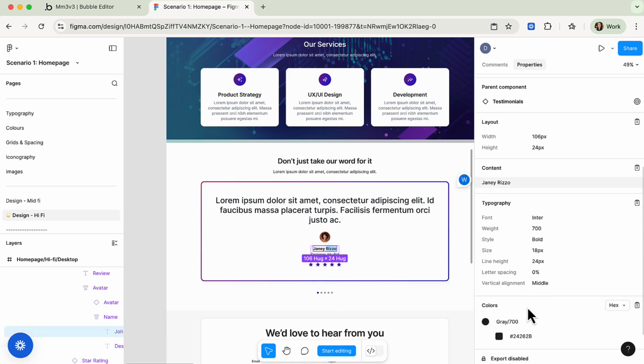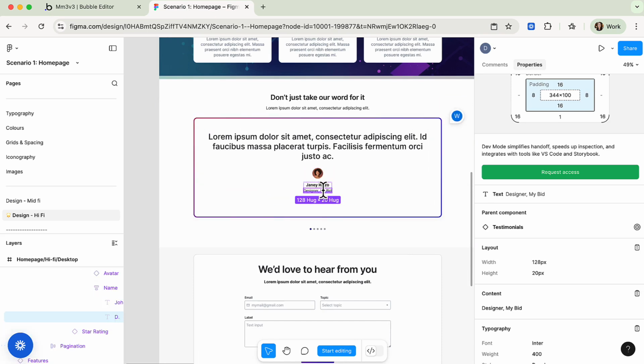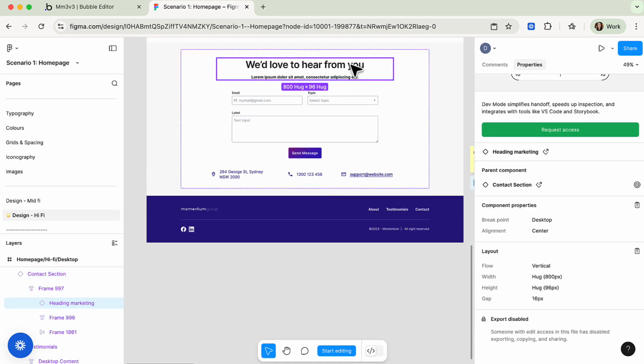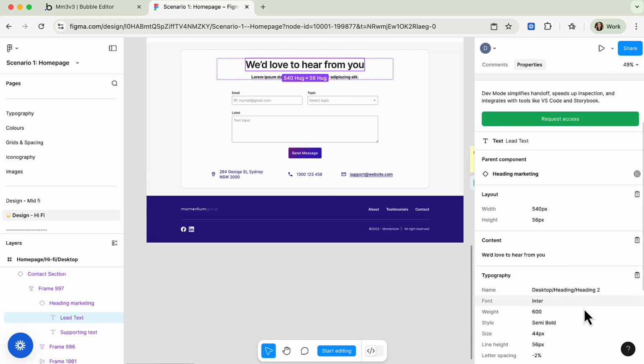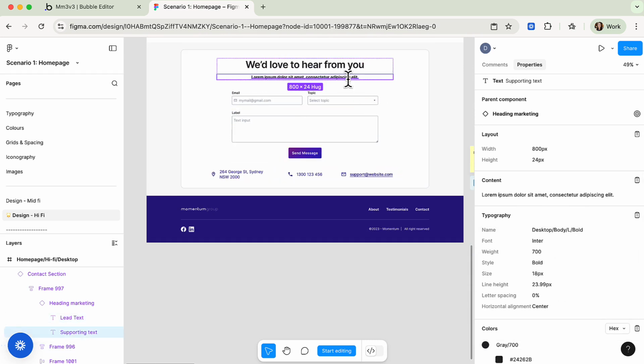Back in Figma, the author name and author role don't map to a particular style, so we will leave these for now. Move down to the contact section and select the main heading. We'd love to hear from you. In Figma, this is heading 2 and is in grey 700. The text beneath it is Body L bold in grey 700.